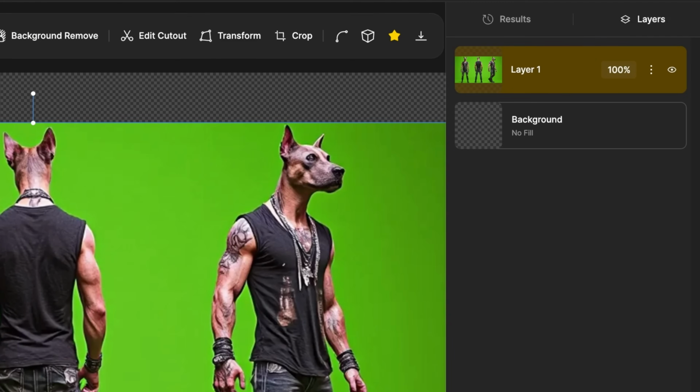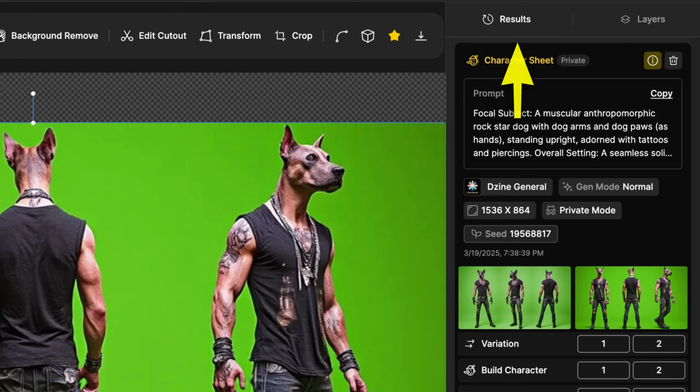On the right side of our screen, we have 2 tabs. We have results and layers. I'm currently on the layers tab. You'll always have a background layer. And on top of that, I have just one other layer, which is our rockstar dog. But what I want to bring your attention to is the results tab. Go ahead and click results if you're following along with me.